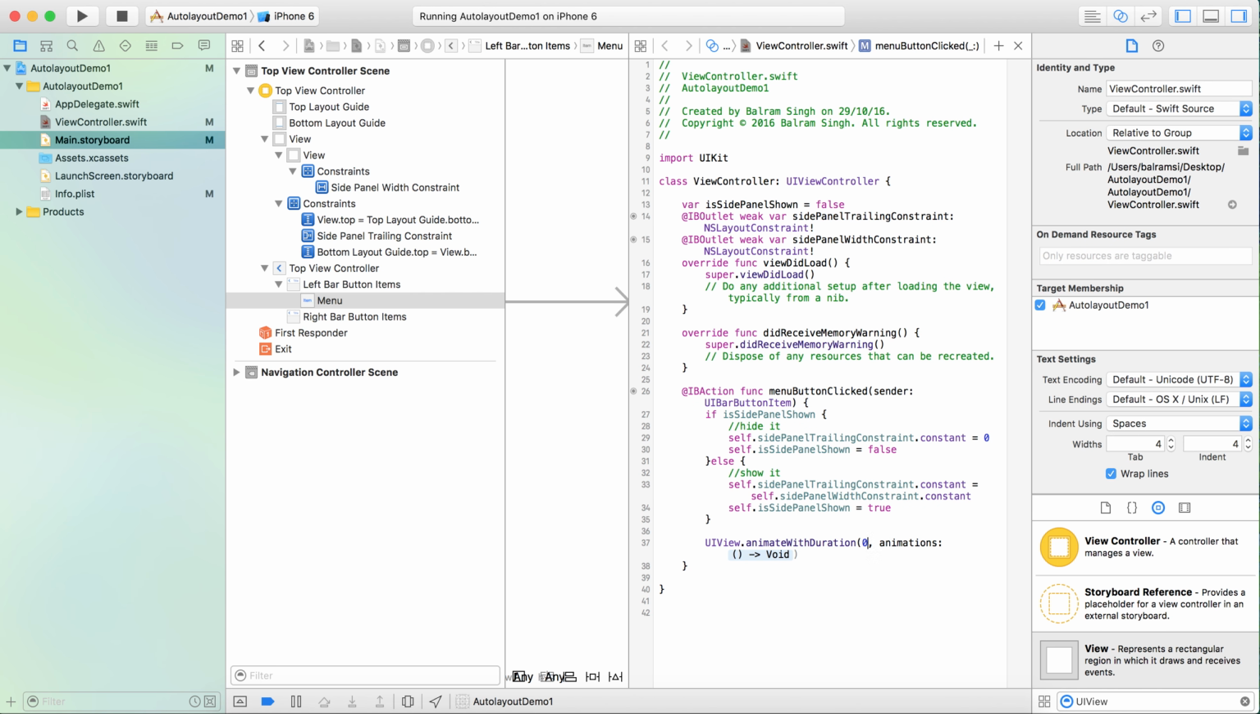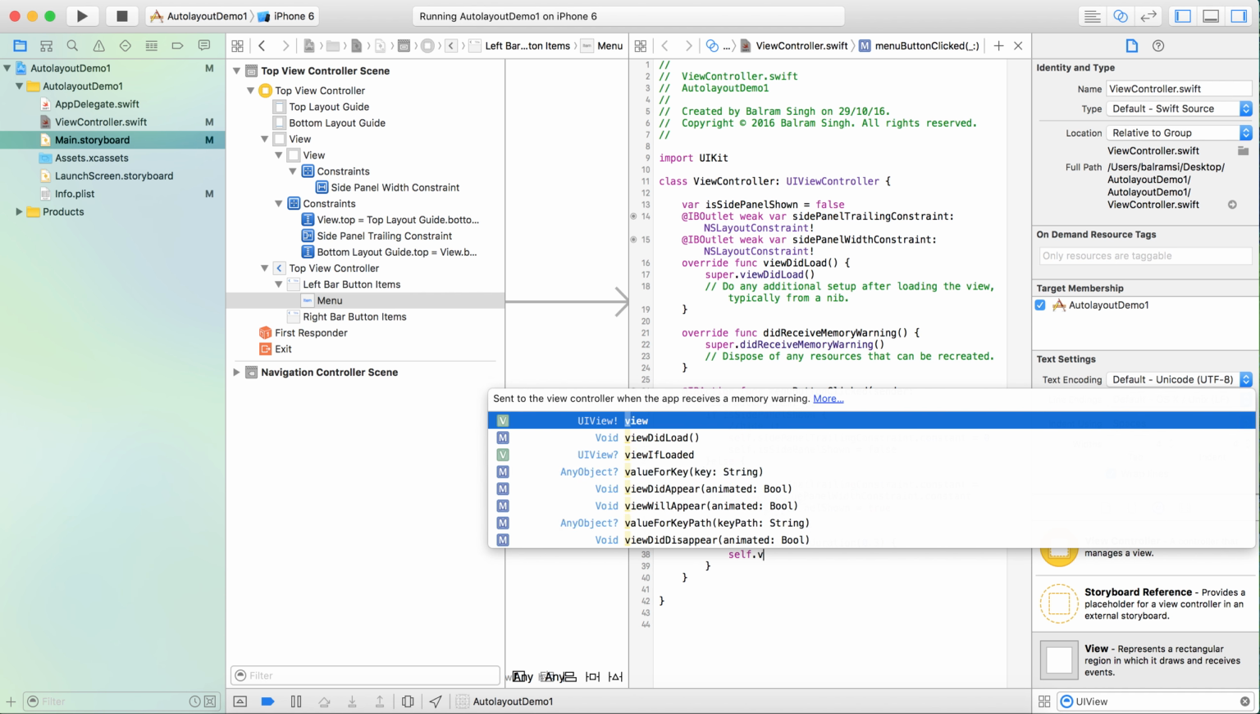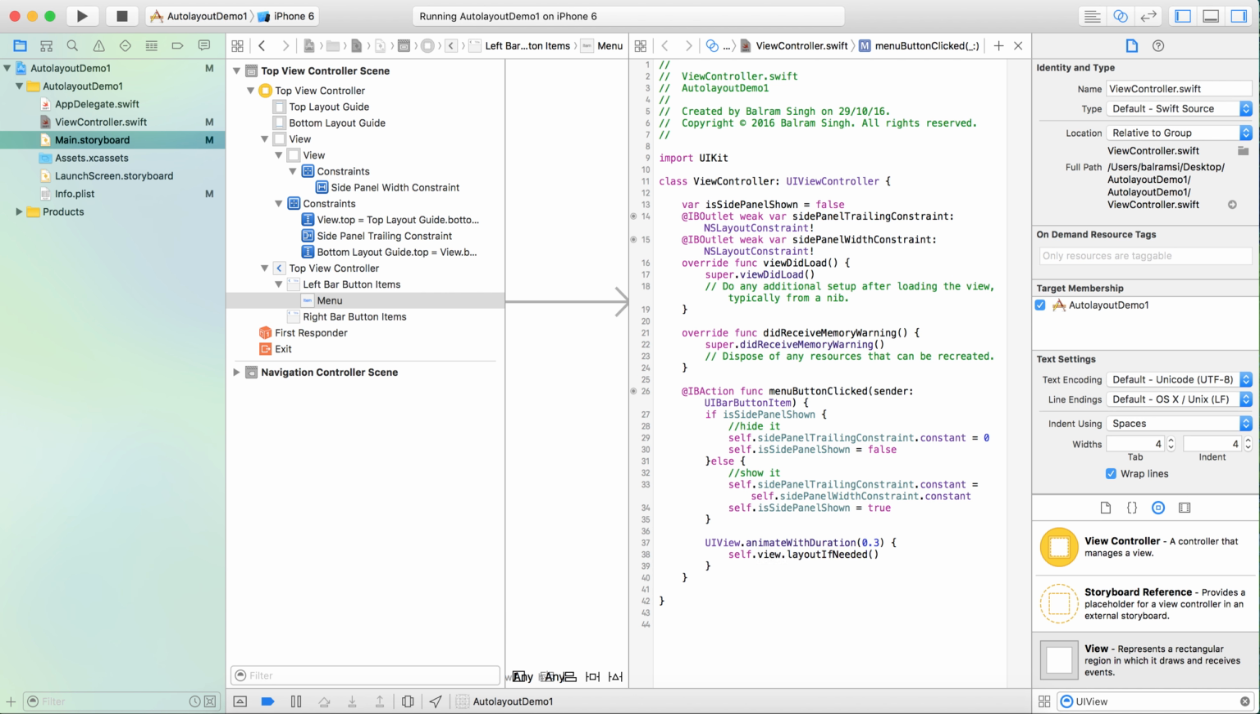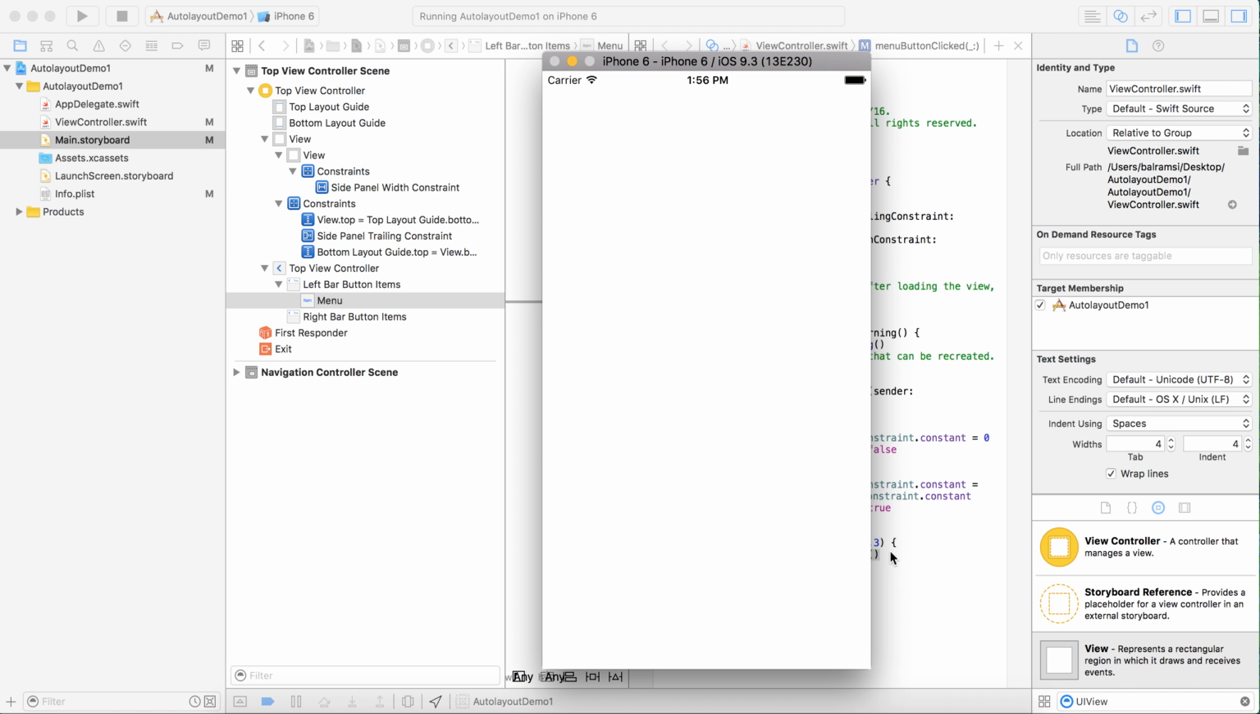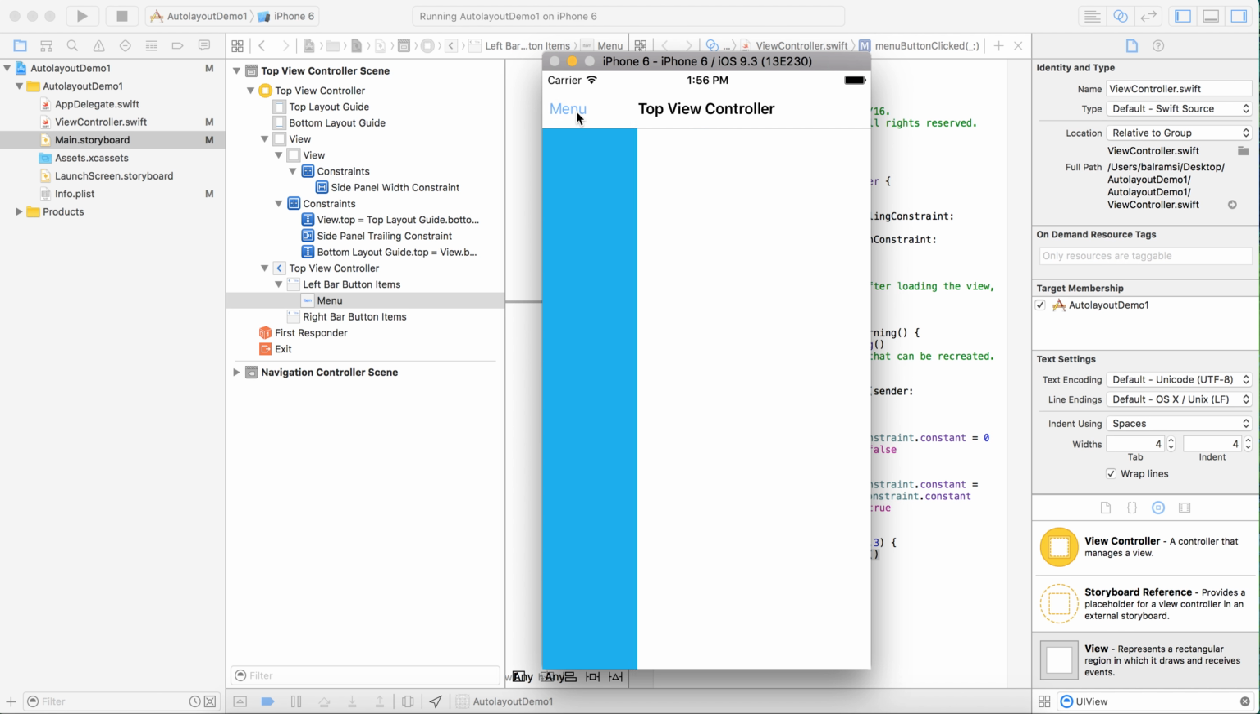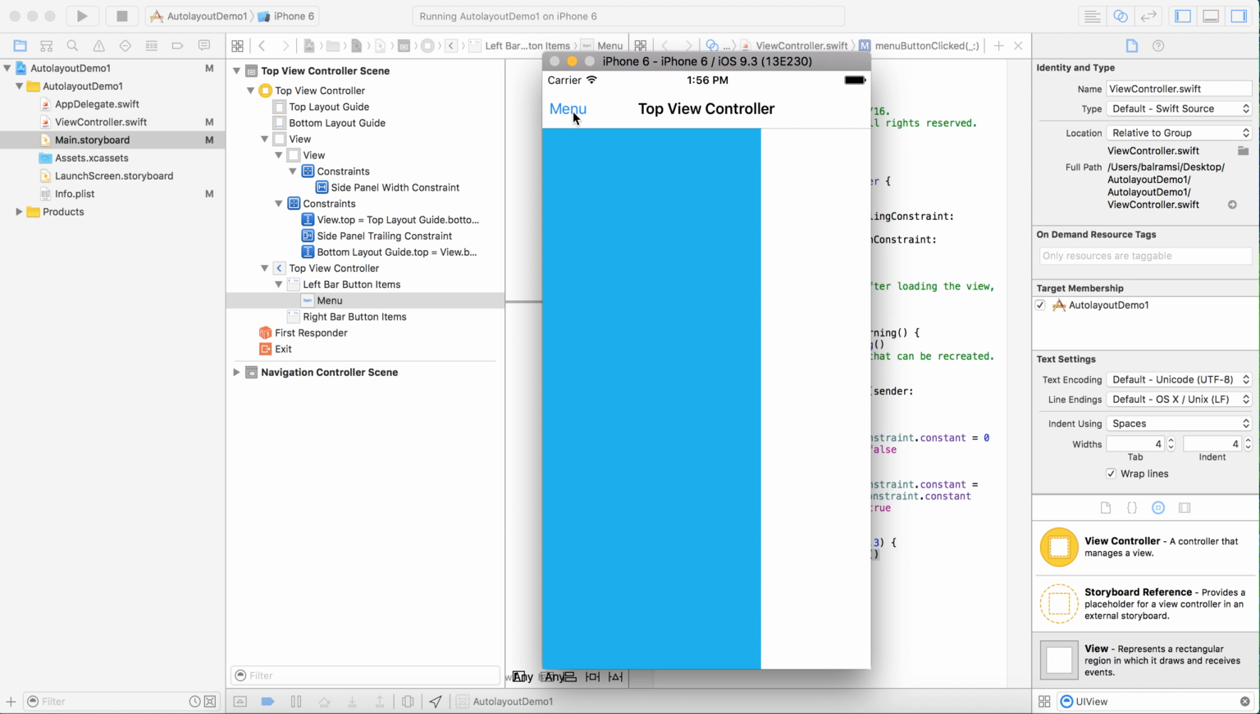Duration maybe 0.3 seconds, and then self dot view dot layoutIfNeeded. This will basically animate any changes regarding constraints of the view and its subviews. Okay, let's do that. Okay, so looks good, right?